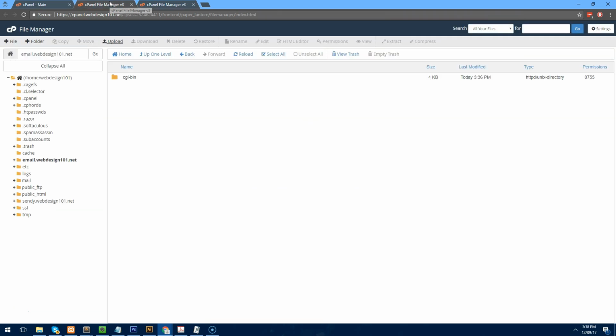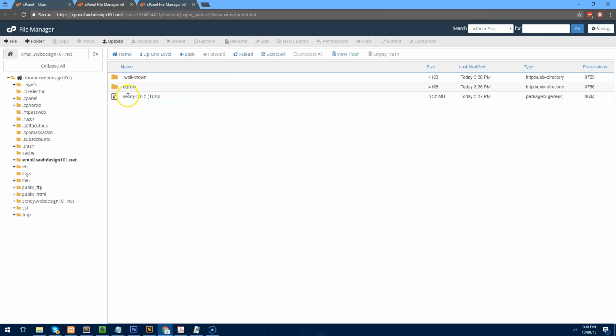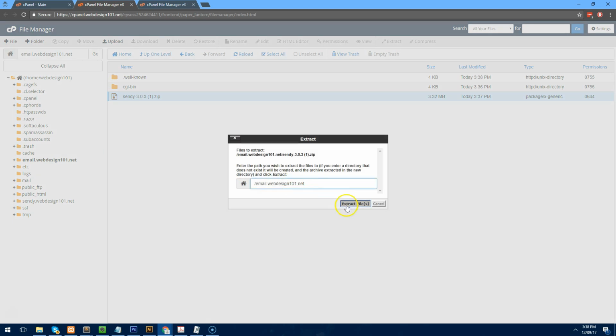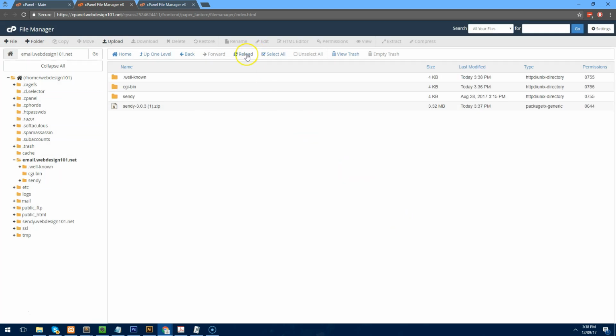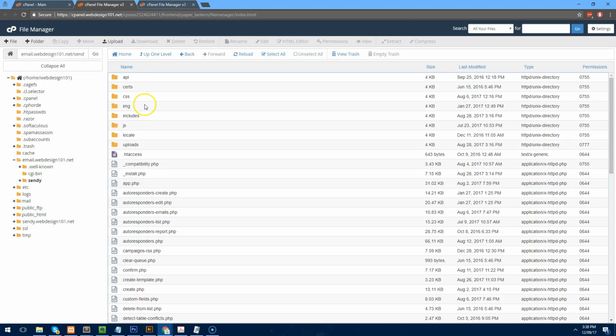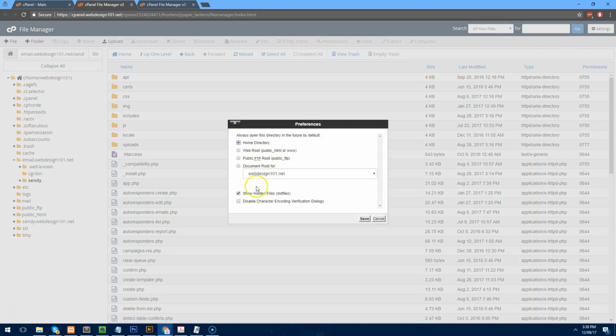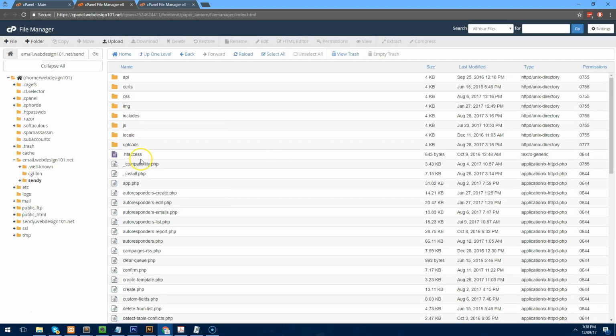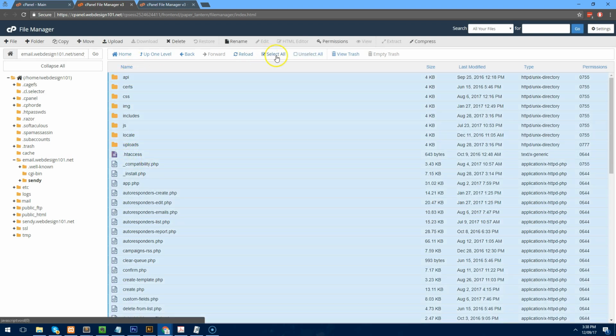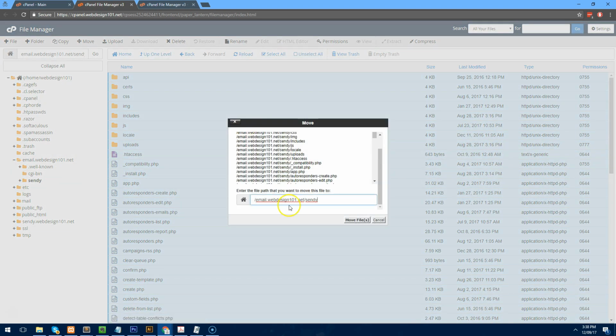Now the upload is complete, we can go back to our folder and extract Sendy. And once it's extracted, you can delete the main zip file. And then what you want to do is just go into the Sendy folder, go to settings, and make sure that you're showing all hidden files so that when I copy, it copies the htaccess file as well. So just select all and then click on move, and then just move everything back into the parent folder.